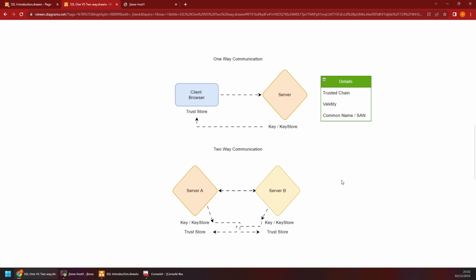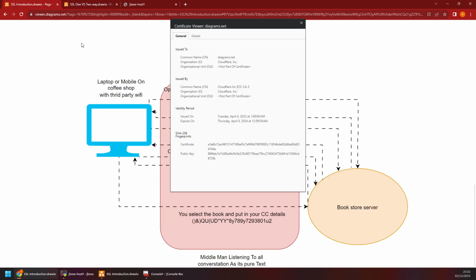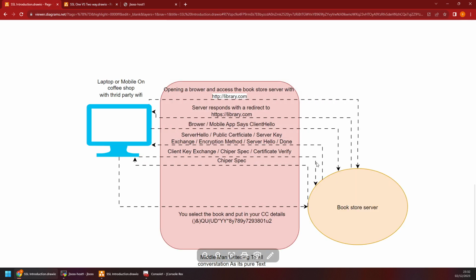In this video, we're going to talk about one-way and two-way communication. Now, as I told you earlier, this is not something new. It's going to be a little easy for you to understand because we have already seen this. So the first thing is that one-way communication is from your browser to the server. So what we have seen over here is basically a one-way communication.